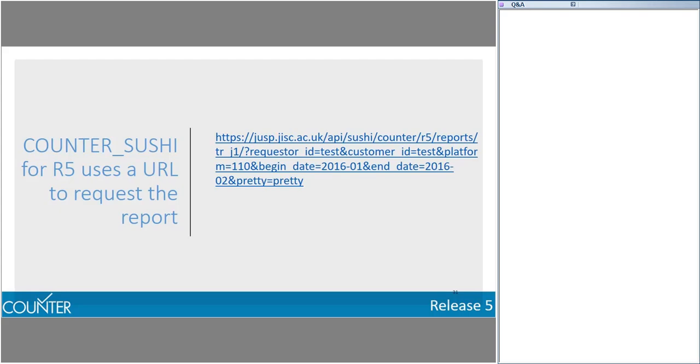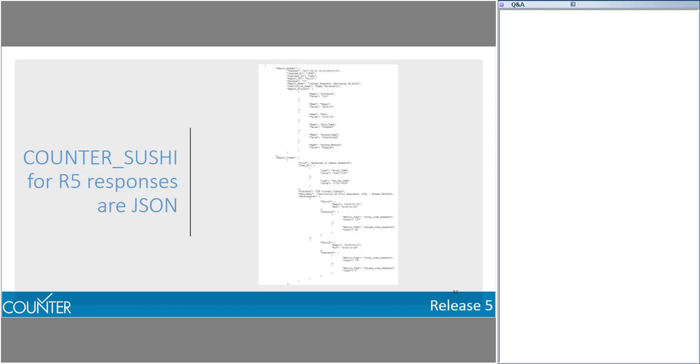So this is an example of a request, and if you actually get this one and click it, it'll work. It'll bring you back something. And I'll show you what comes back right here. And I'm sure none of you can read that.